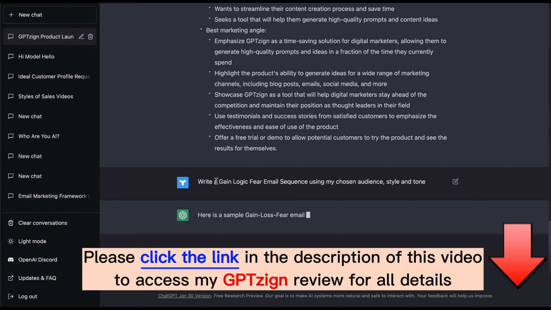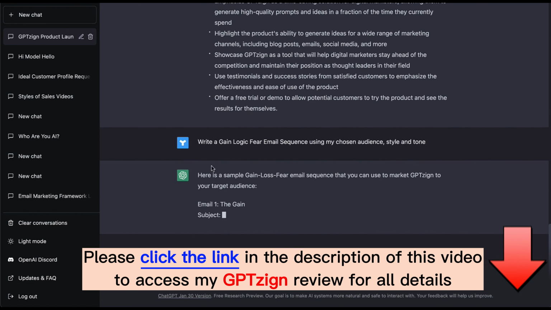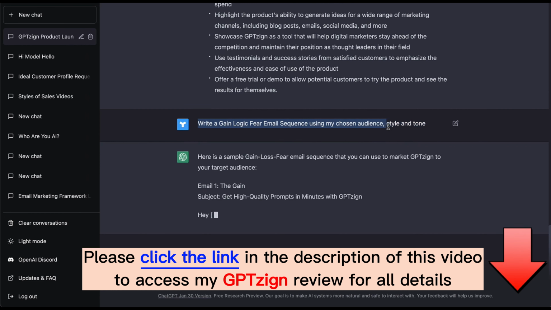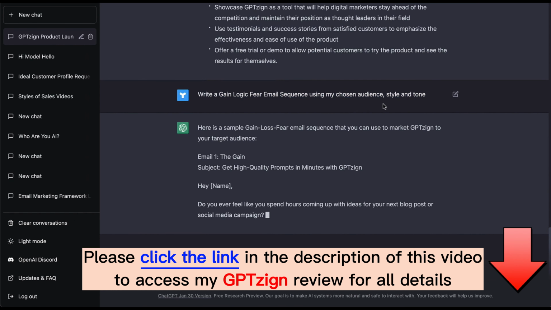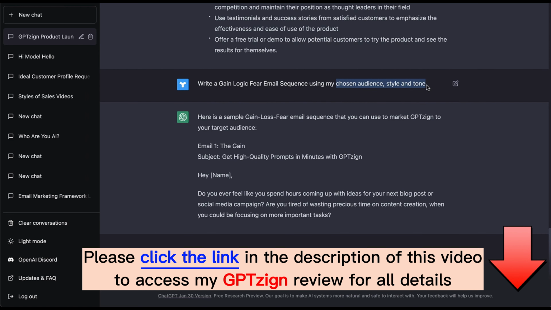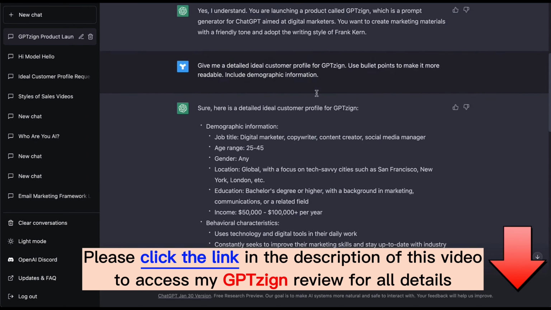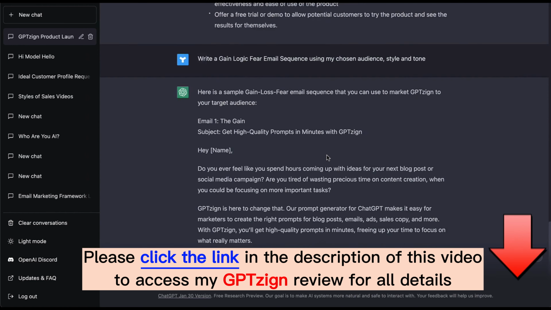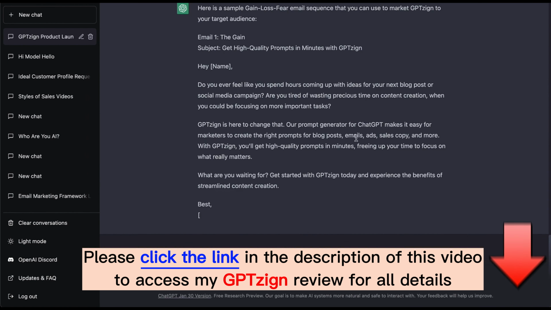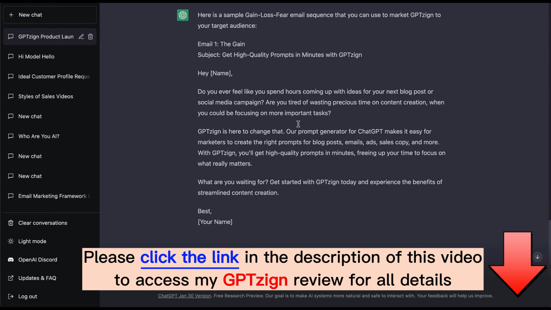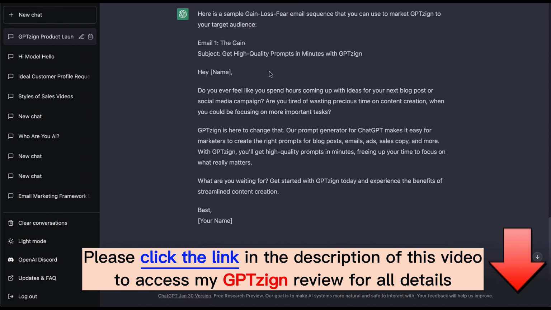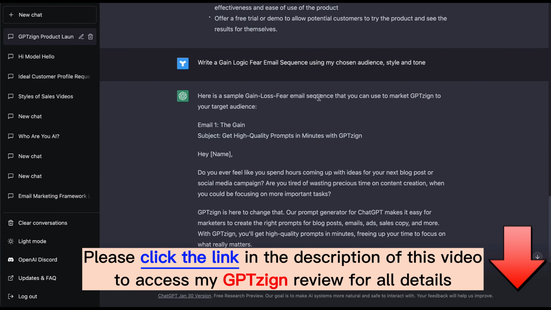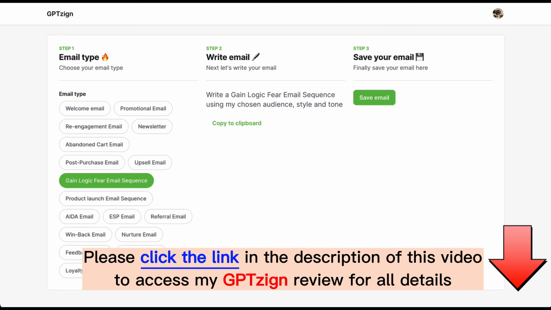Okay, and you can see the prompt is: write a gain, logic, fear email sequence using my chosen audience, style and tone. This is very, very important, because as you saw earlier on, we defined the style, which was Frank Kern, and the tone to be friendly. So this is going to apply that style and tone to the email. You can see it's writing me this email sequence, which is again the gain, logic, fear email sequence, and we have a bunch of them. So again, this is very handy.